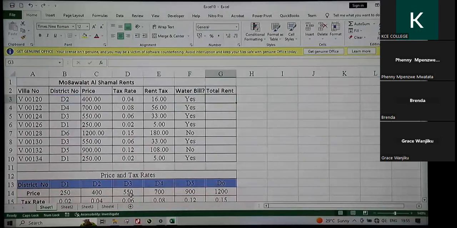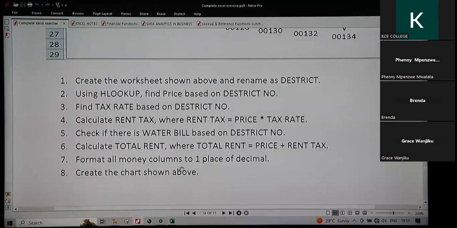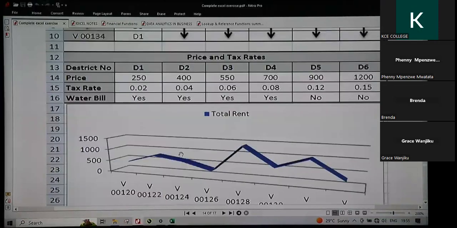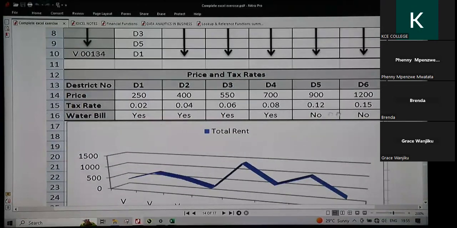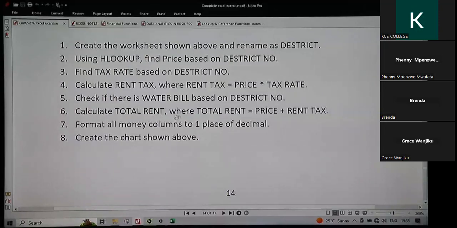How do you get the water bill? You are told to get the water bill based on the products. Water bill is either yes or no, based on the products. That is what we took into consideration. Then finally, the total rent, this one you just add the two.